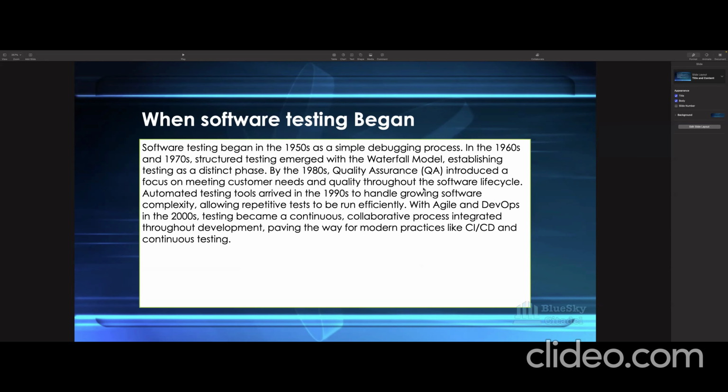So we'll be looking at when software testing began. We will dive into testing, the introduction of software testing. But before we do that, I just want to give an overview of when this testing began. How did it come about?